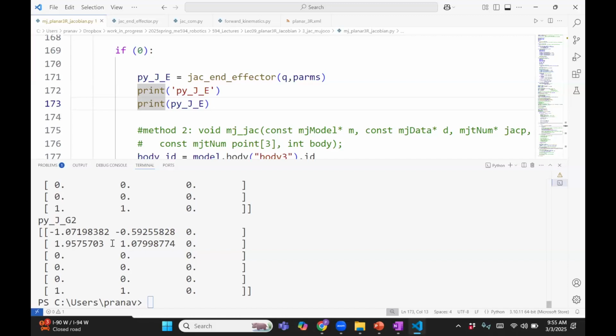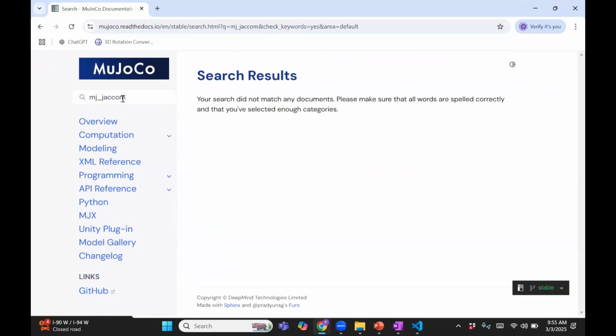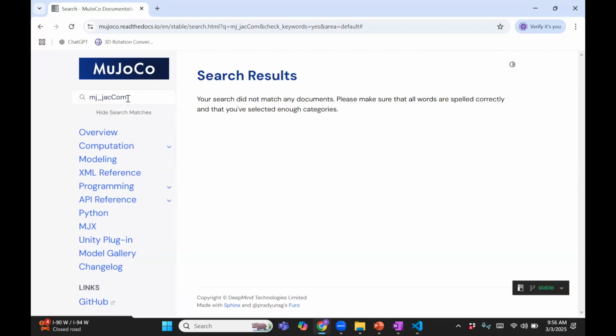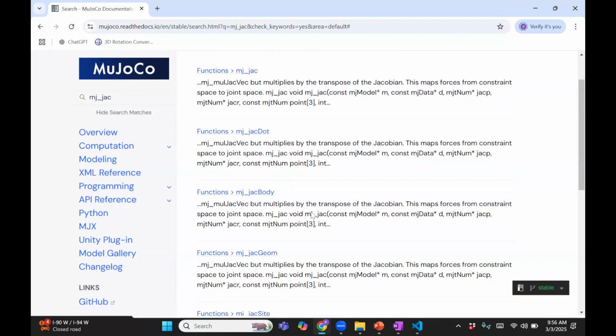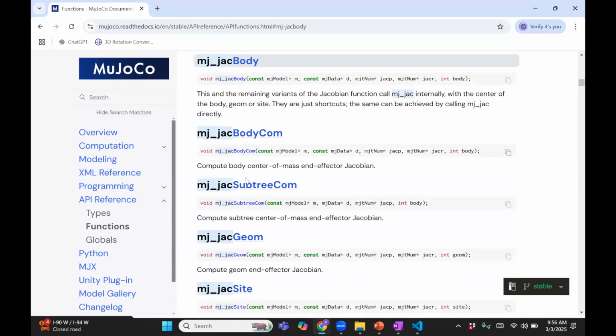Now I need to verify this is actually what it is from MuJoCo. Again, there are two ways to get this. One is to use the generic mj_jac, which, as I said, works for anything. But here we'll do it using another specialized command. It's called, I think, jac com or jac underscore c. Maybe we'll search near mj_jacBody. Let's see what this does. Jacobian body com. Compute body center of mass end-effector Jacobian. I think it's jacBody, not jacBodyCom.